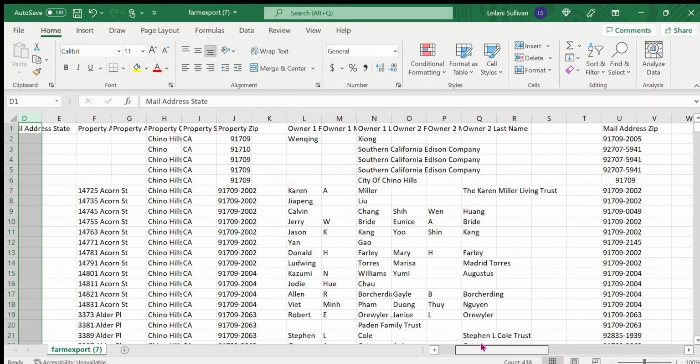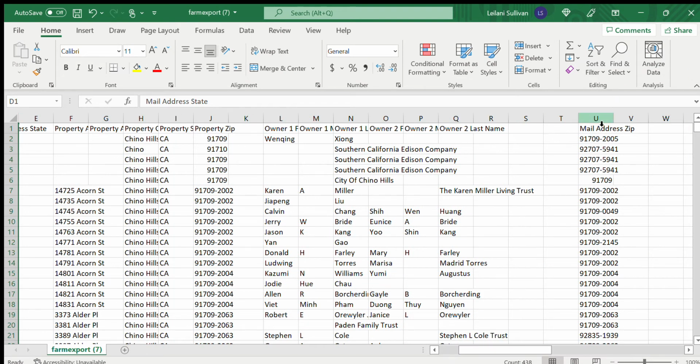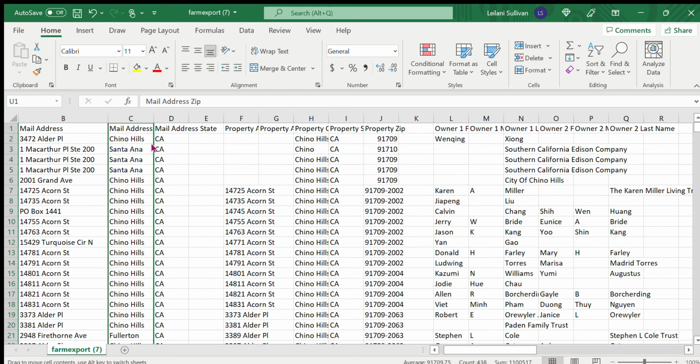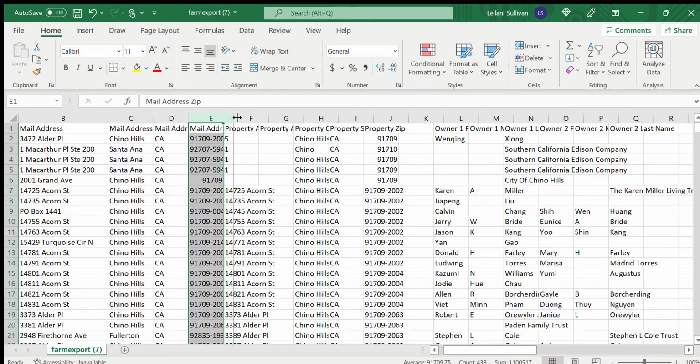Then we will do our final one, which is the zip code. So it's column U. We highlight the entire section, the entire column. Now we make our cursor look like that arrow thing. Then we're going to drag it all the way and drop it into column E. There we go. Okay.